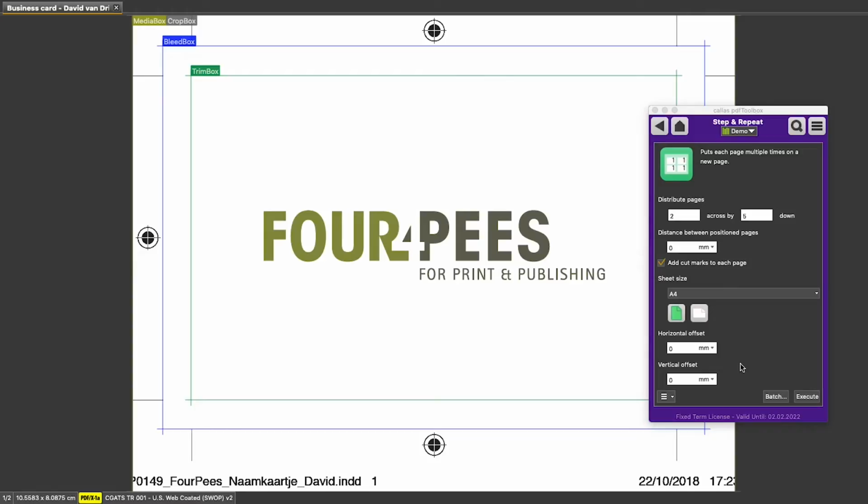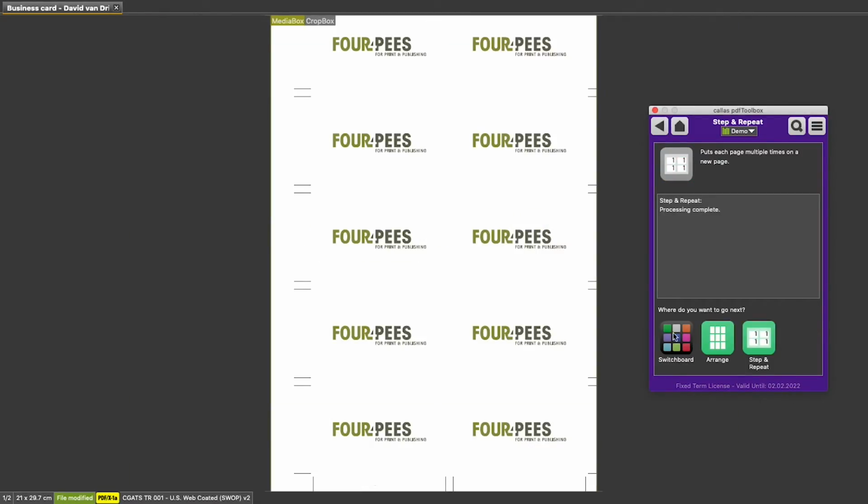And before we end this video, I want to show you the 2 options we have not used yet. I am going to ask PDF Toolbox to give me 5 millimeters of spacing in between all pages it puts on my imposition sheet. And I'm also going to ask it to provide a 10 millimeter offset both horizontally and vertically. So press Execute again, and you can see what happened.